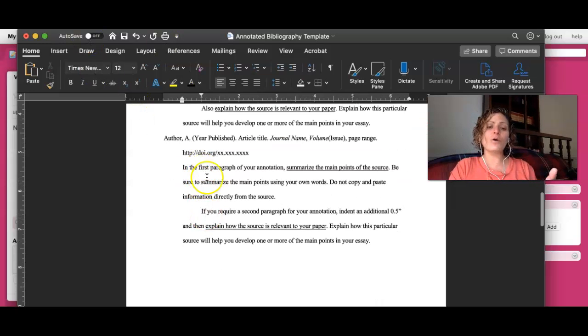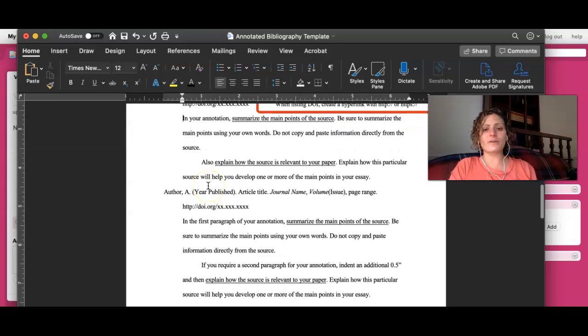Now here, oh, they're indenting the second paragraph. Yeah. So there. Now you're set to go.